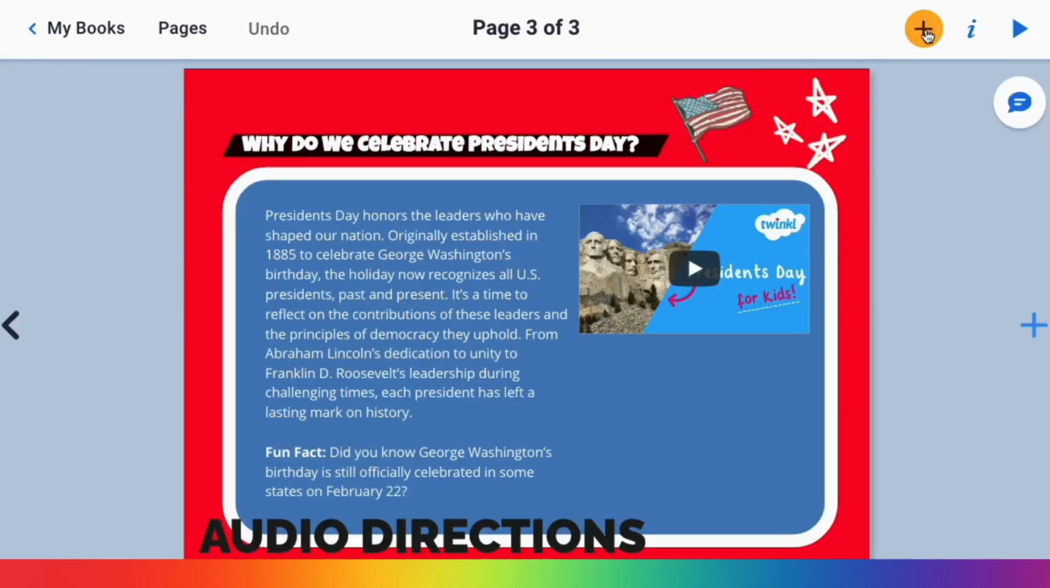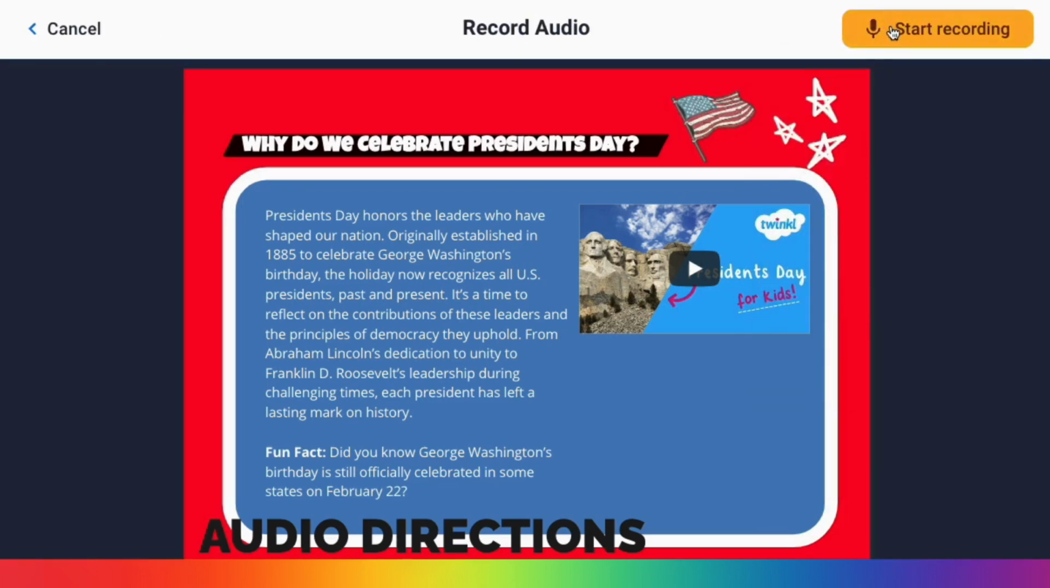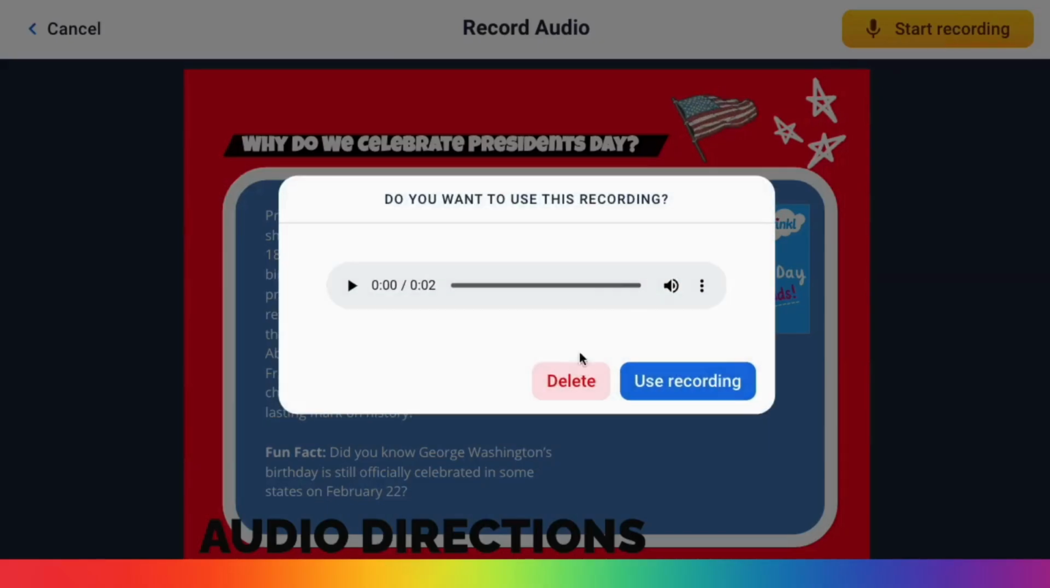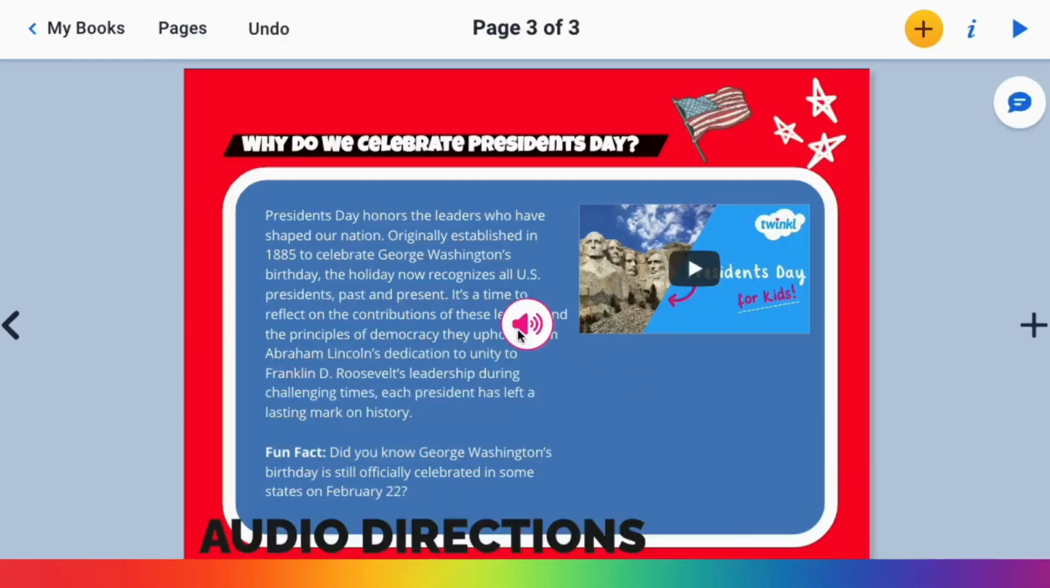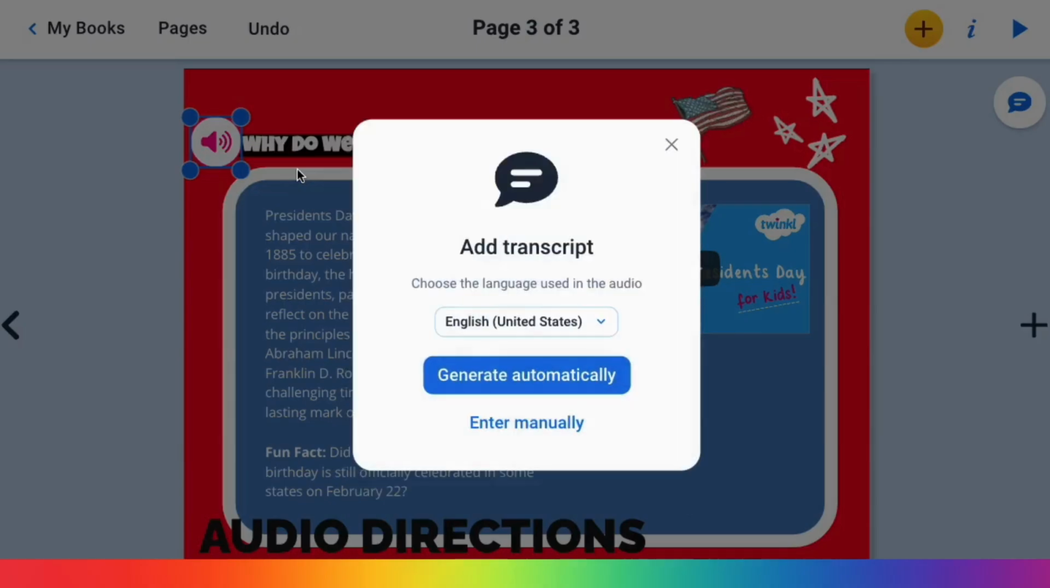Secondly, I love adding audio directions on any teacher-created content. So for instance, as the educator, I might come in here, do a record, and then I'll start recording what the page says. Why do we celebrate President's Day? So I can add that audio to the page, and then I can come in here and I can add a transcript.